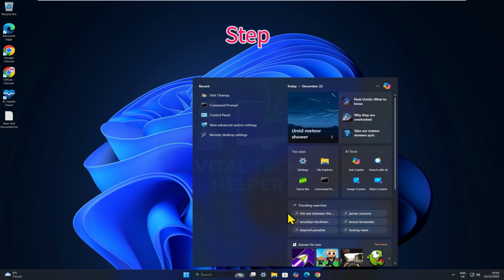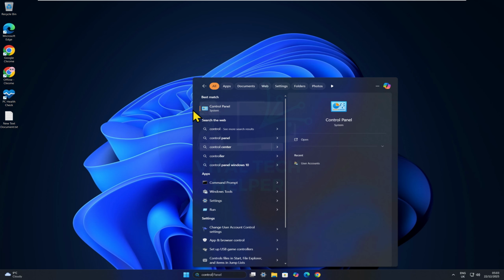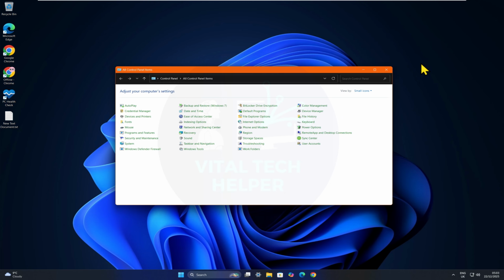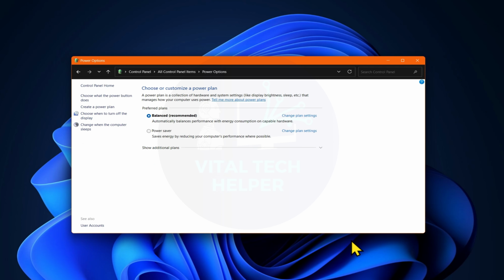Step 4. Go to the Control Panel, search for Power Options, and make sure you have High Performance selected, or anything other than Balanced. Power users can select High Performance.